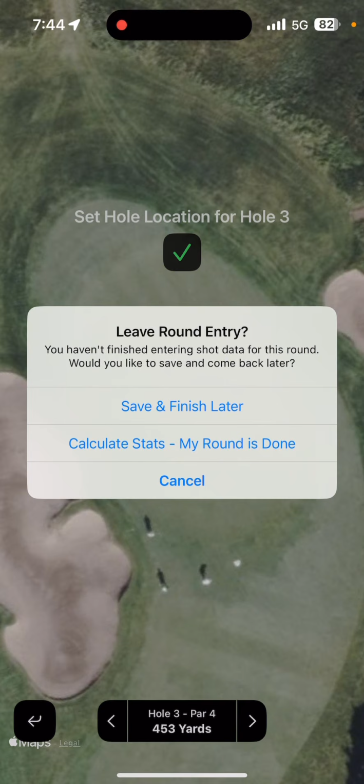This is our brand new hybrid shot tracking mode. Again, track whatever you want while you're on the course, finish up with the rest later. It's all new in 2025 in Shot Pattern.